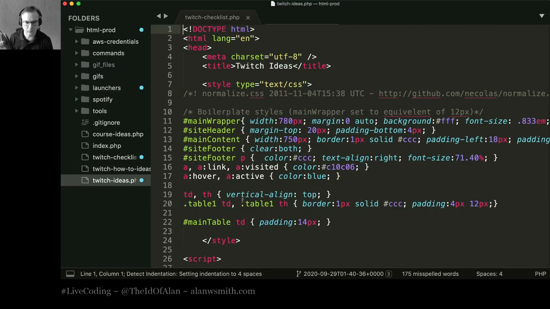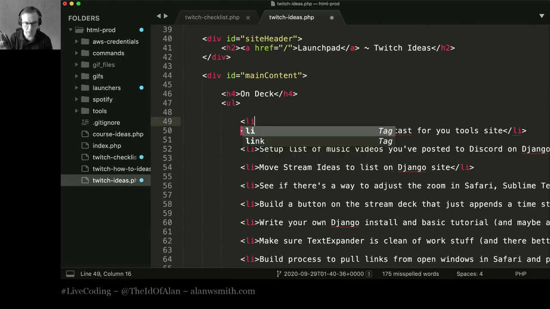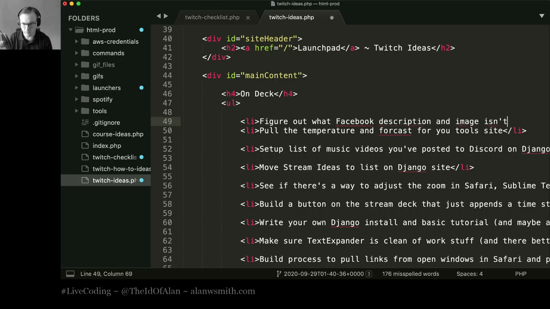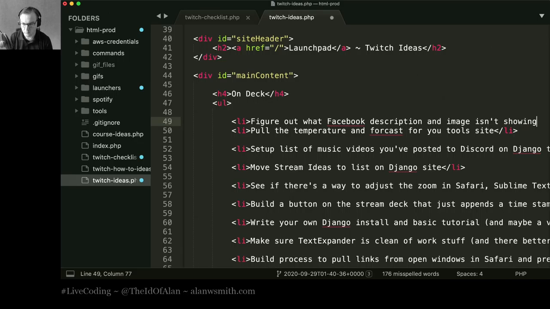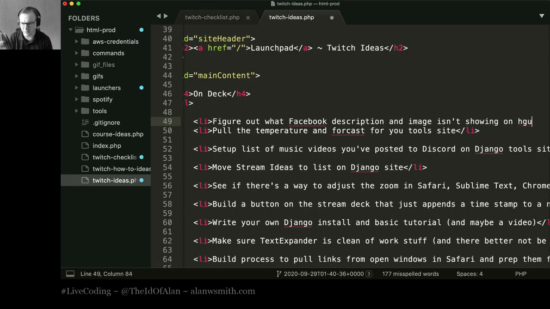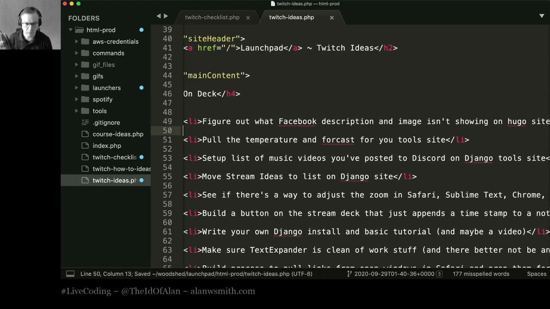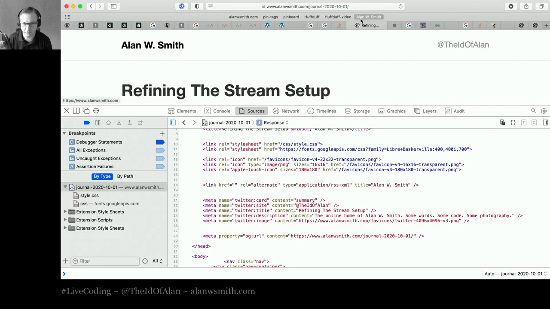Let's add that to our list. Figure out why Facebook description and image isn't showing on Hugo's site. I just call it Hugo's site now. Okay, so there's a little bit of a rabbit hole.